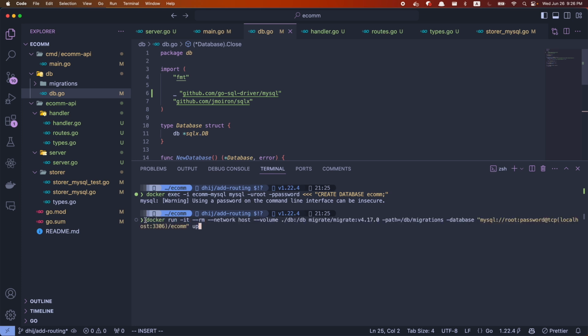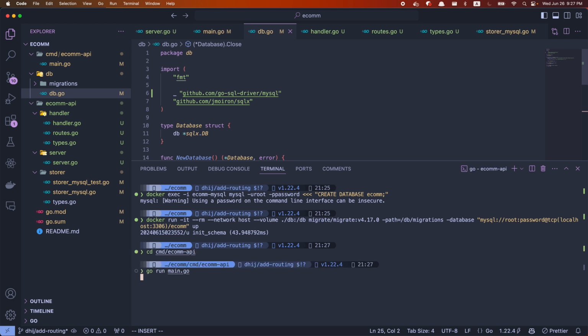Once the database has been created, we can apply our migration file like we did before. And all we have to do is do a docker run on our migrate container, specify the path of our migration files and our database connection string, and call up. Now our migration file has been applied. Let's cd into our cmd ecom API and run our Go file.